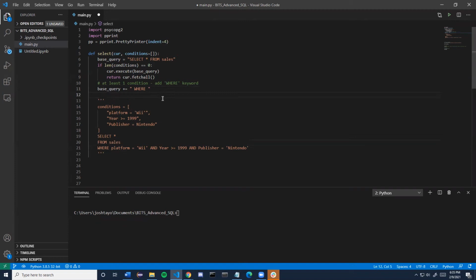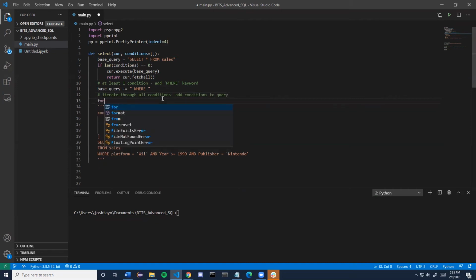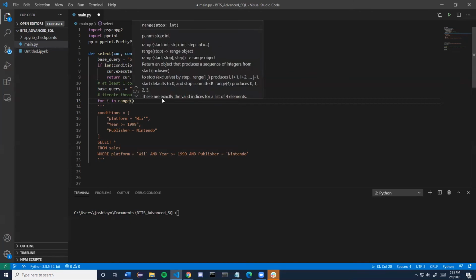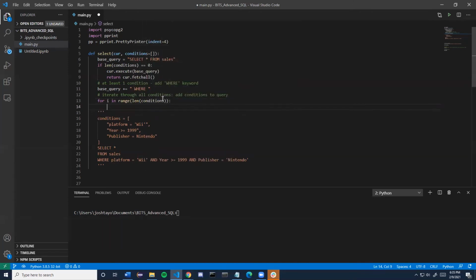And then here, we're going to iterate through all conditions and then add conditions to our query. So in order to do that, we just do a for loop through all the conditions. And there's a reason why I'm using an index for loop rather than a for each loop. But we'll see that in just a second. So essentially what we want to do is add our conditions.